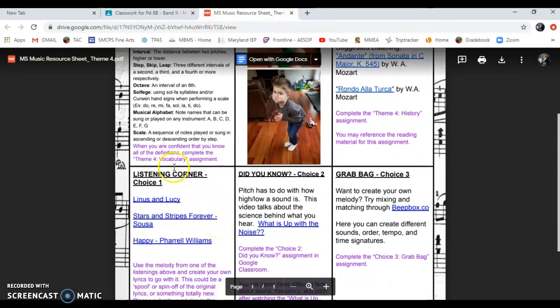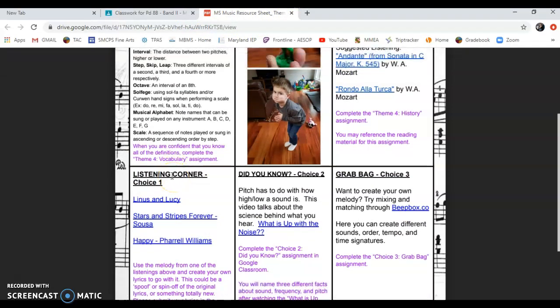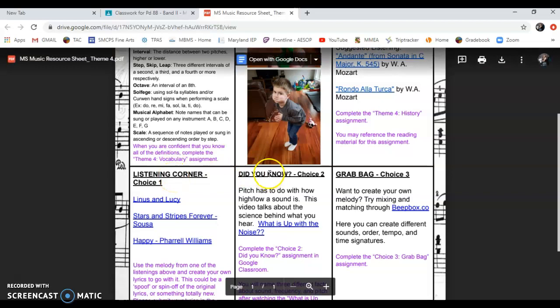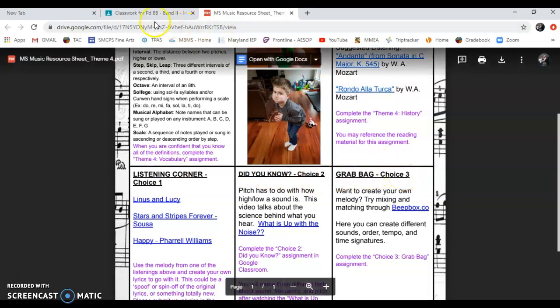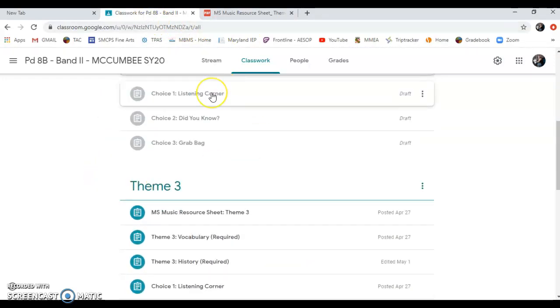You have 3 options, again, same as last week. Choice 1 is listening corner. Did you know is choice 2, and the grab bag is choice 3. Those are all back in here.